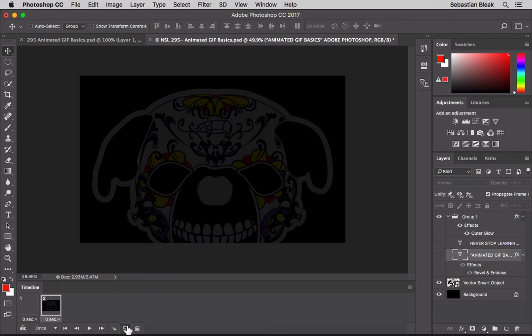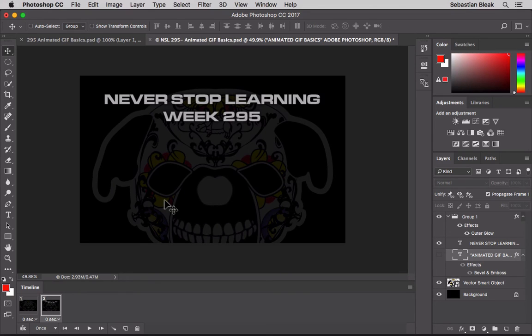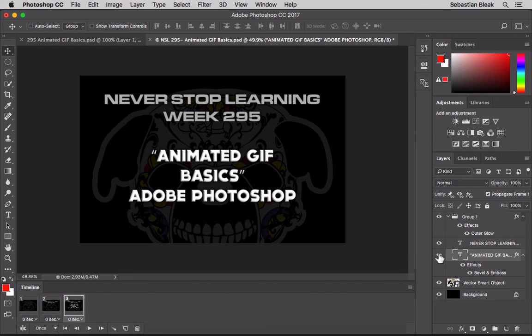All right, I'm going to create the next frame. And I like to bring back some of the text, but not all of it. All right, let's create frame number 3. And that's where we'll have all the text finally showing.